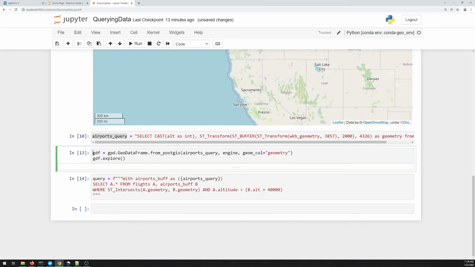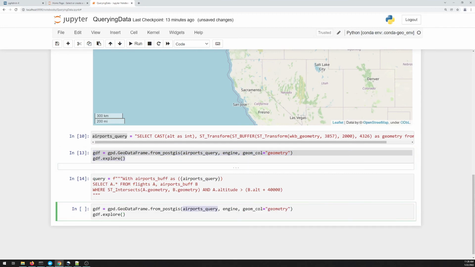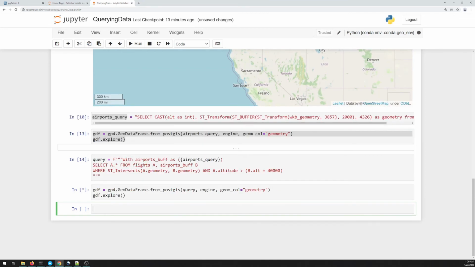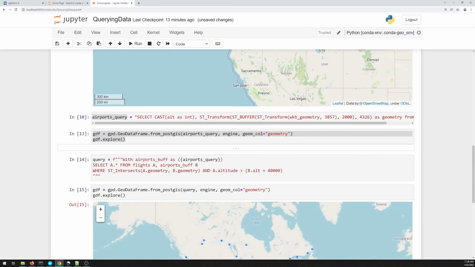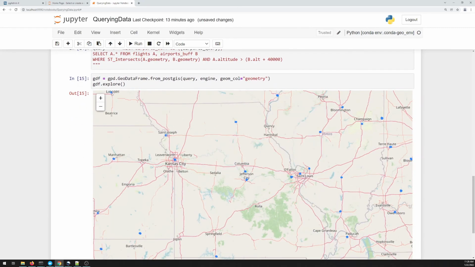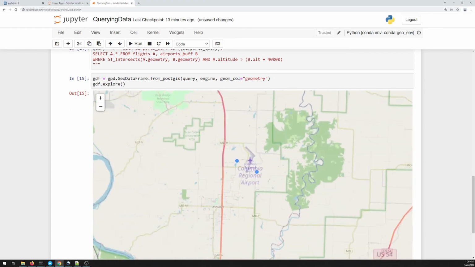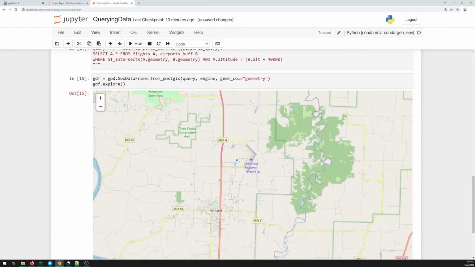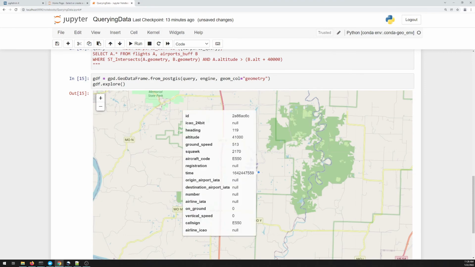And I'm just gonna steal this from above. Change this back to query. And I timed this earlier, and I think it took about 8 or 9 seconds to run. So we're basically running an intersection on 41 million rows. So now if we zoom in, this is just plotting the flights that are flying above. So we don't have the buffer around the airports, but we can see this information.